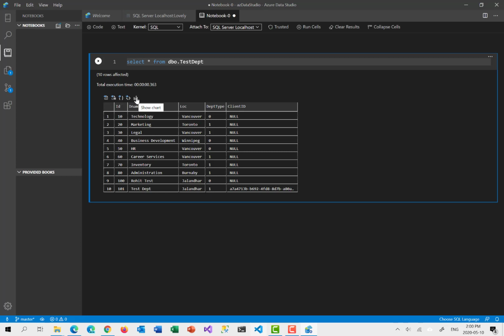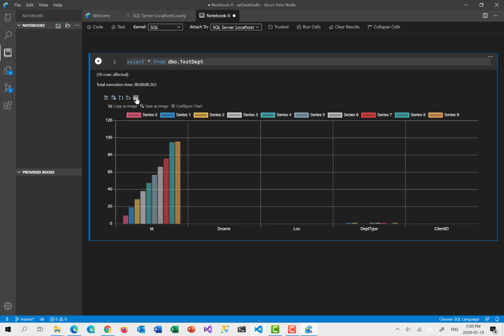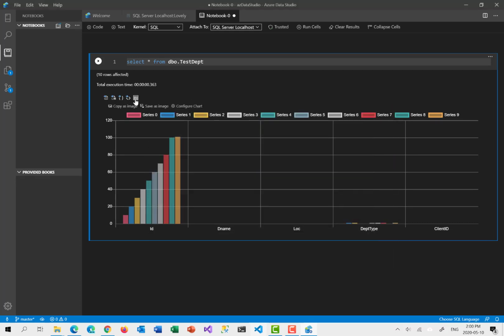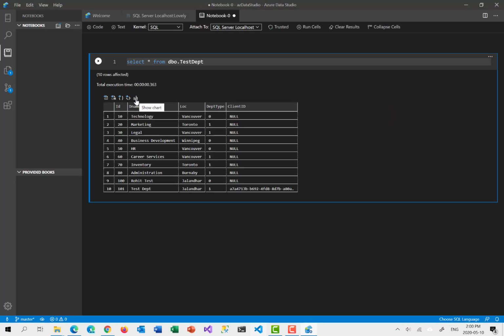If you want to present it in a chart, it automatically does it for you. Of course, you have to configure the chart to really see what kind of series you want to build, like an X series and a Y series. If you want to go back to the data set, you can just click on that, and it switches back to the data set.